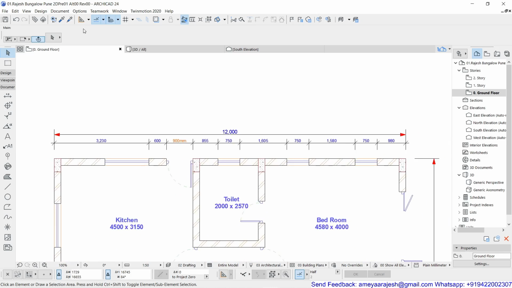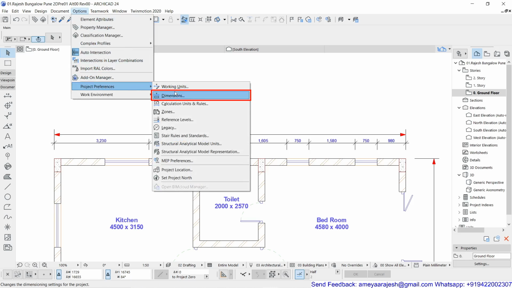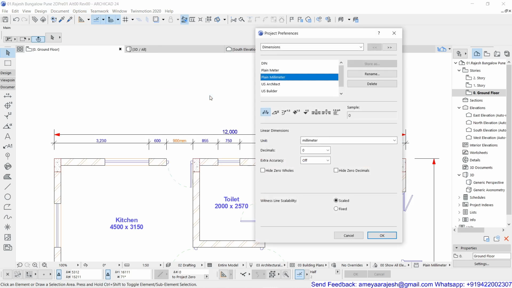So for that, you have to go all the way inside the pull down menu options, project preferences, and in the dimension group. Okay, so in this dimensions, you are actually going to decide the dimension style for the units. Remember, it's not for the appearance of the dimension, it is how the calculated distance of the dimension should be written. Okay, so there are already some predefined combinations like this DIN or plain meter, plain millimeter. Let's see how we can define our own.